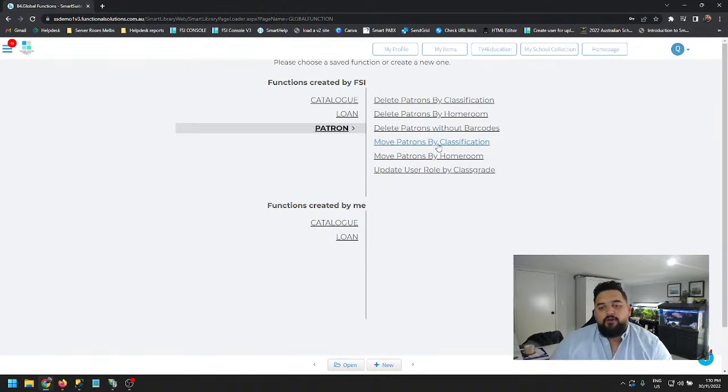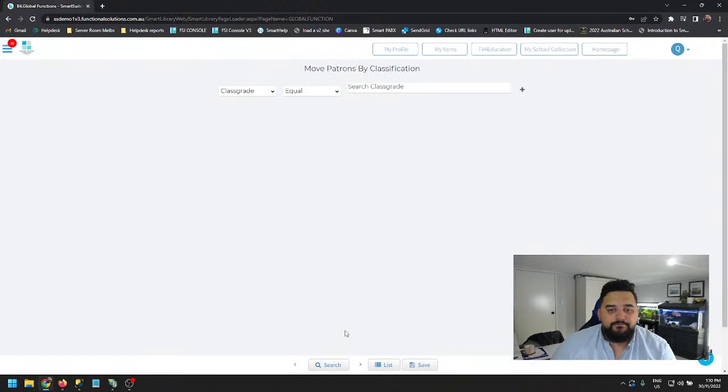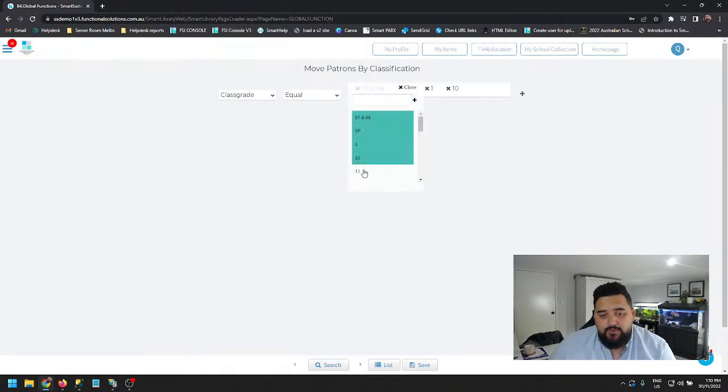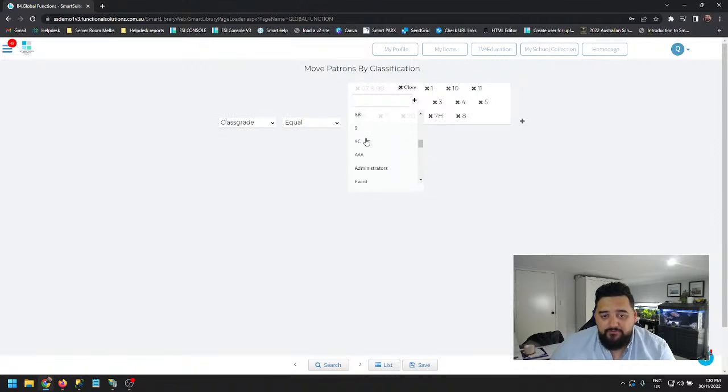All right, so first thing you want to do is select move patrons by classification, click open. It's asking you to search for the class grades, so the year levels. So you'll go ahead and select the year levels you want to move. You just want to make sure that you're doing all of your student year levels. We don't want to be moving our staff.